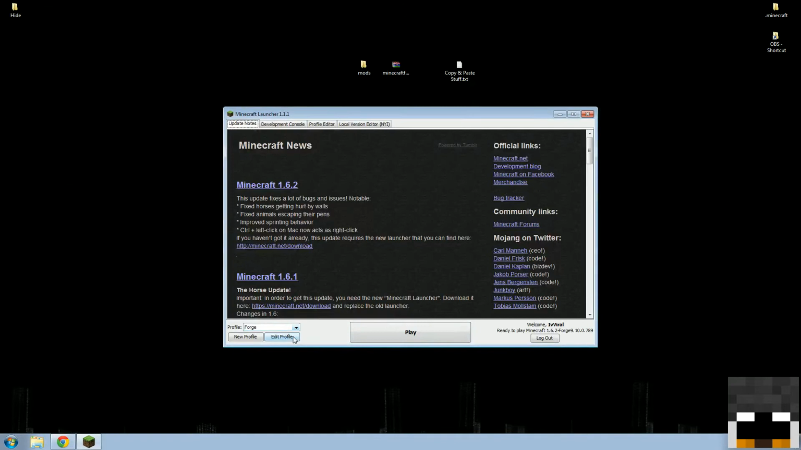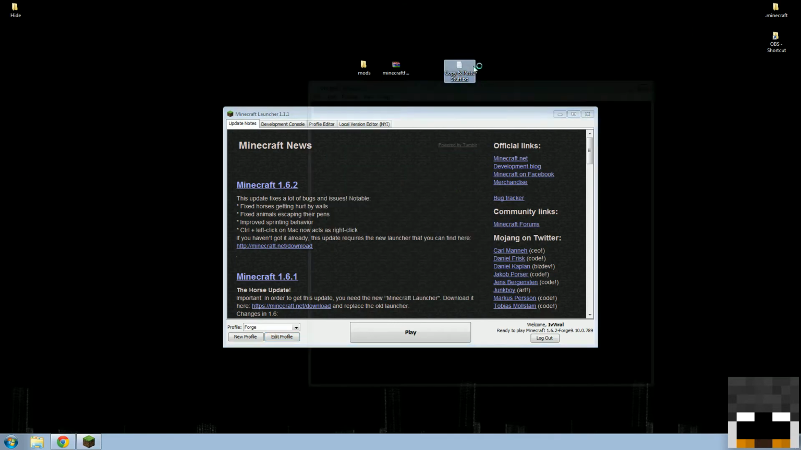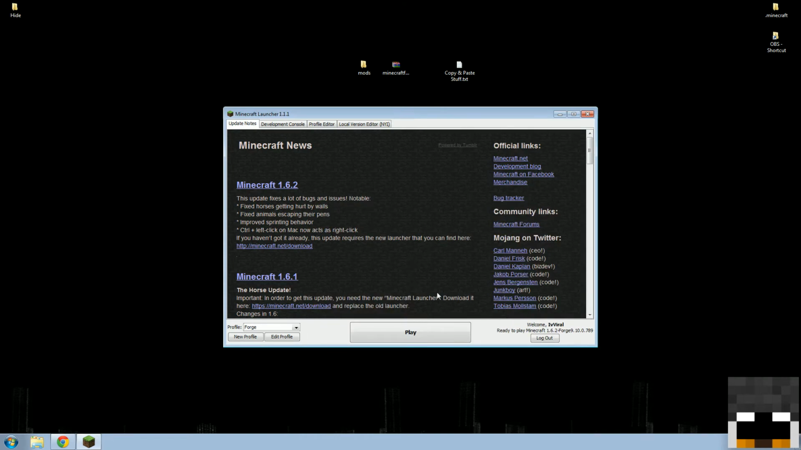I forgot to mention that after you edit the profile and change the launcher visibility to keep the launcher open, you're going to want to click this box here, JVM arguments. You're going to want to click right behind this, put a space, and copy and paste this in. This is to ignore patch discrepancies in your Minecraft. So you're going to save that, and I'm going to add that to the text file in the description. And you're going to make sure you have that, because if you don't, it won't work.